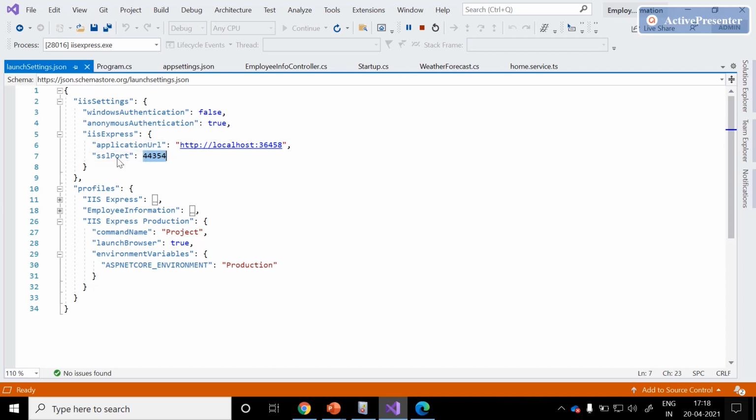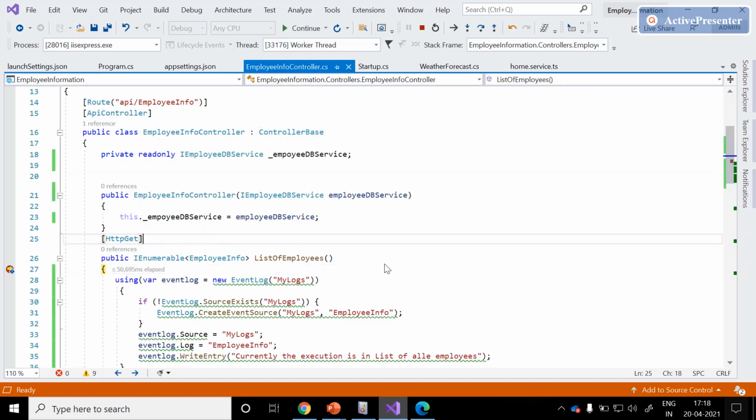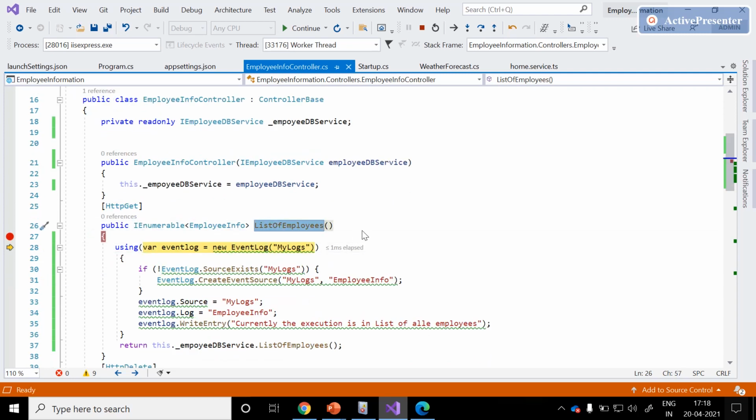If you see, the debugger came to the list of employees information. First, it will check whether the event log source exists in the event viewer with the name mylogs or not. If it is there, then it will try to attach the source mylogs with the log name employee information, and we are trying to add one entry to the event log.